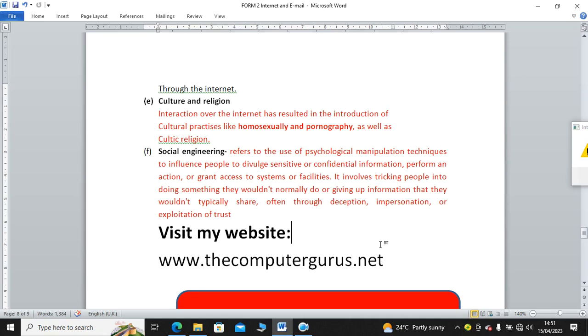Also culture and religion. We have things like homosexuality, pornography that bring about social illusion. Also, we have cultic religions. People get to know about these ones in the internet. Then we also have social engineering.